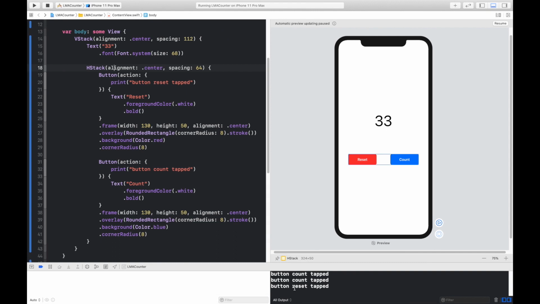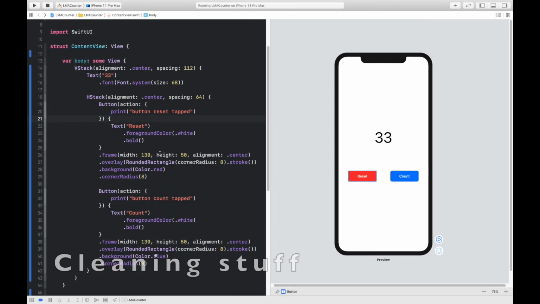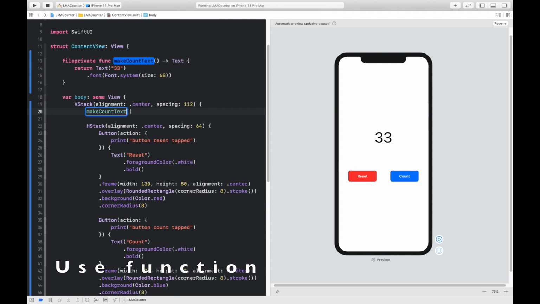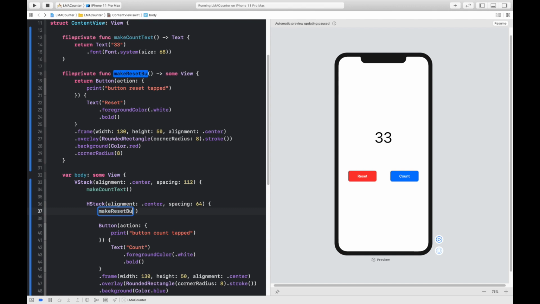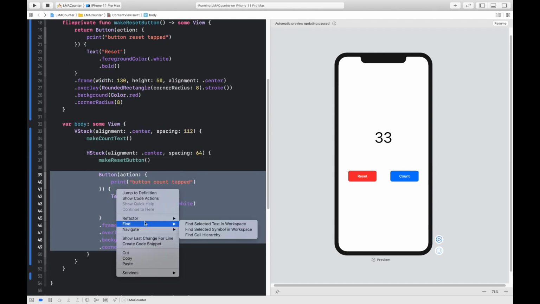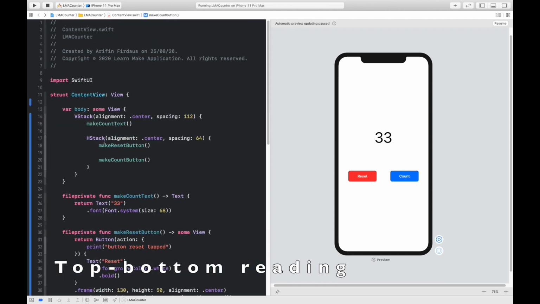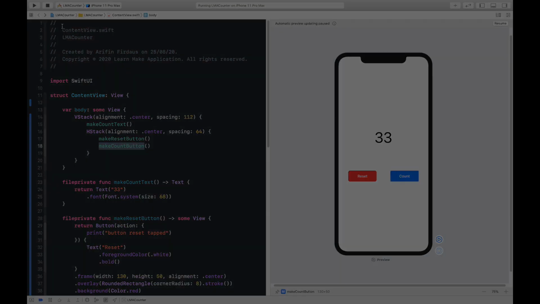Notice when we tap the button, it's printing something, but it's still not a working app. We need to add the logic for the counter. It's quite messy here, so let's do some refactoring. We can wrap this text creation into a function. Since the button is a little bit messy, let's wrap the button creation in a function and call it. To make it more readable, we can make our code read from top to bottom. Great, it is more clear now.